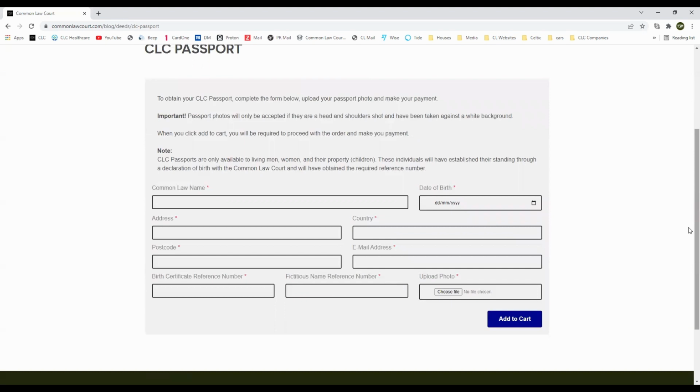Now, pay attention, this is really important. Passport photos will only be accepted if they are head and shoulder shots, and they absolutely must be taken against a white background. If that is not the case, they will not be accepted. So please make sure the photos you submit are correct. Once you press Add to Cart, you will be required to proceed with the order and make the payment. If you do not make the payment, the order will not be processed.